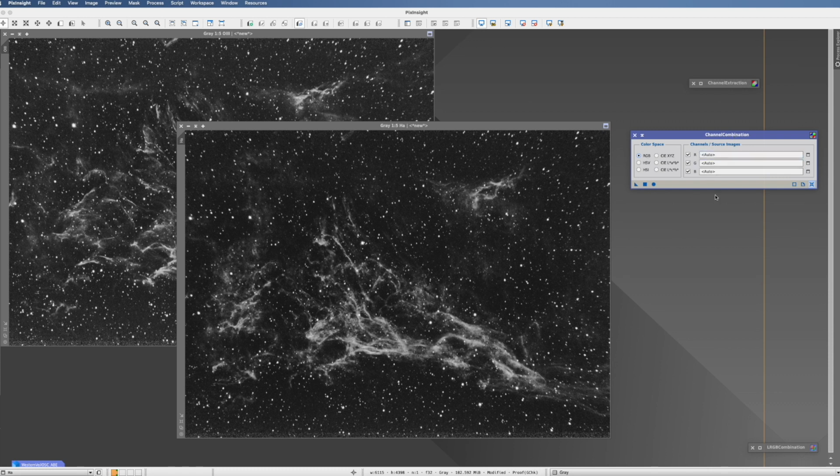Now, there are two ways you can fill this in. Either you can take the HA here and drag and drop it into the one you want. Obviously, HA is usually red. Or you can click here on the icon and then select it in a pull-down. Here we take the O3, given that we don't have any sulfur. And for the blue, we also take the O3.